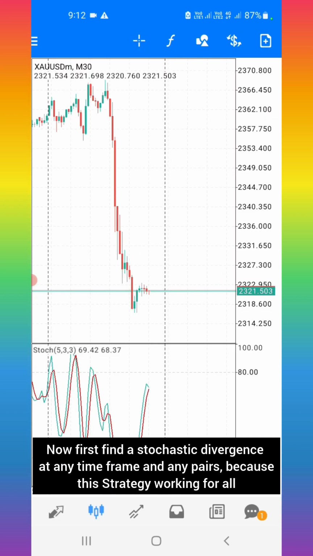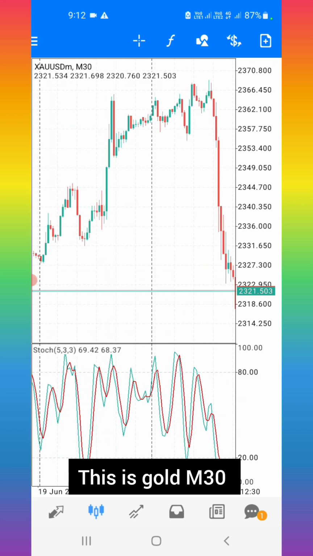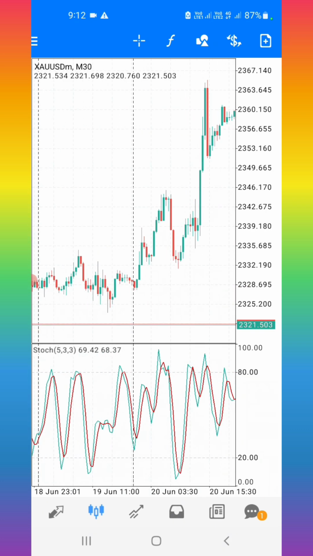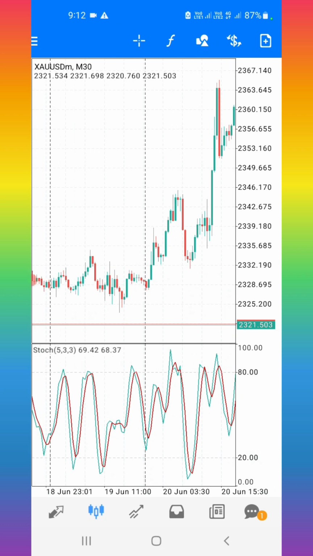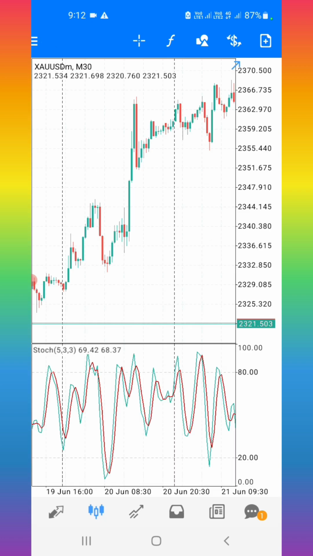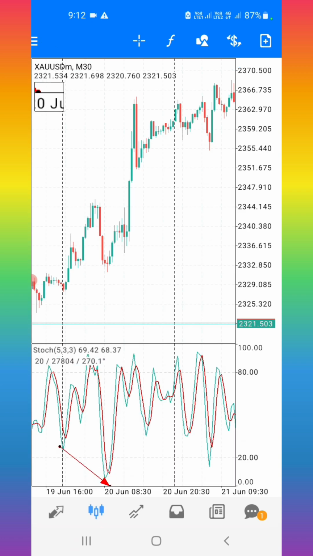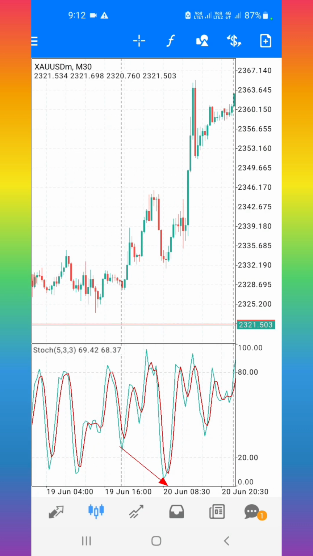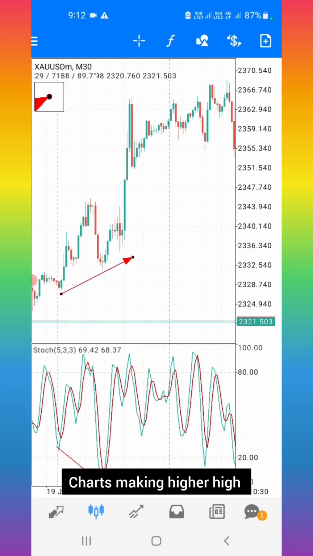Now, first find a stochastic divergence at any time frame and any pair, because this strategy works for all. This is called M30. Stochastic making lower low. Chart making higher high.